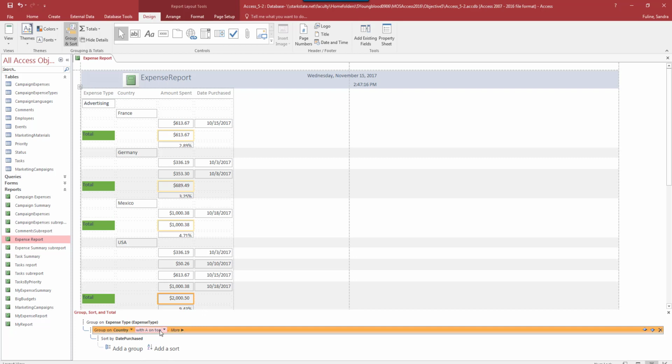I'm going to click through the same thing I did before. So I'm going to go more, then go back into here, and I'm going to choose in the drop down menu amount spent, and then I'm going to uncheck subtotal and group footer. And then now we have each of these different percentages for each group.